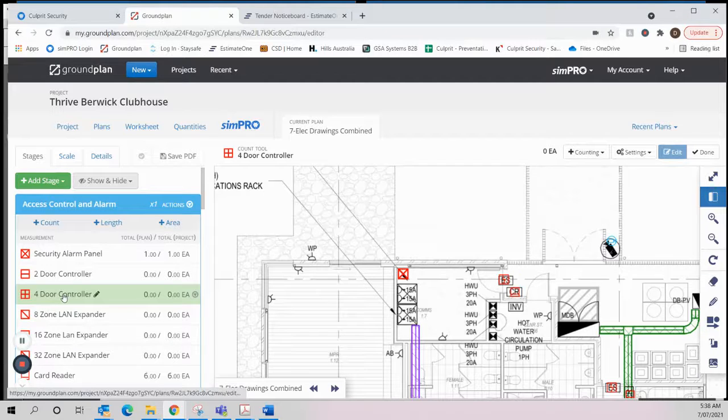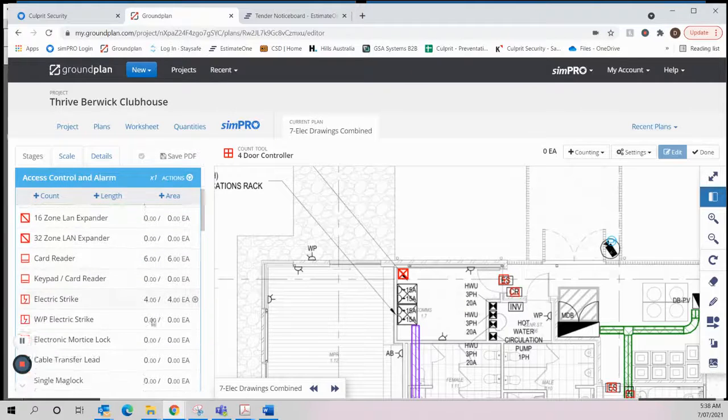90% of the time, unless there's a reason not to use them. We'll standardise and use 4-door controllers. They're the most efficient when it comes to purchasing and quite efficient when it comes to installation as well. And the way that we would choose 4-door controllers is just based on card readers and locks.